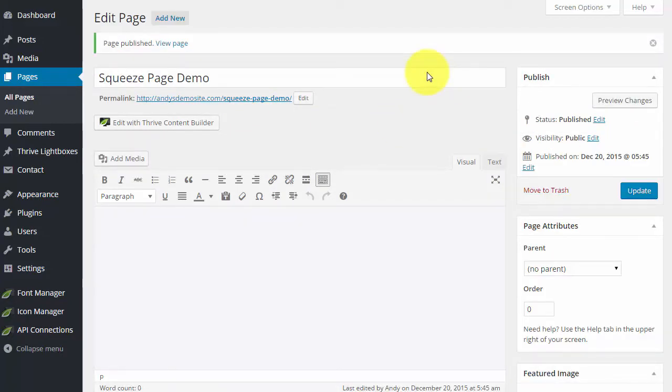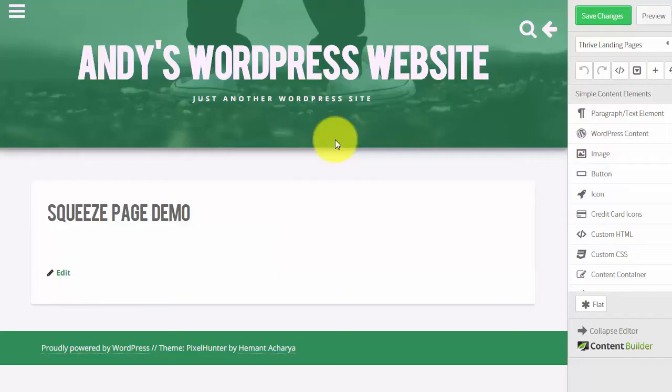At the moment, this page is completely blank. So what we would need to do to customize this page is head over and edit with Thrive Content Builder. Now, like I said, creating squeeze pages is incredibly simple and you can create one in just a couple of minutes if you know exactly what you're going to be doing. So by the end of this video, if you carefully follow the step-by-step instructions, you'll be able to build yourself squeeze pages in just a matter of minutes, okay?